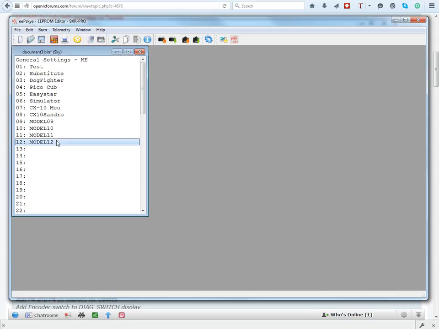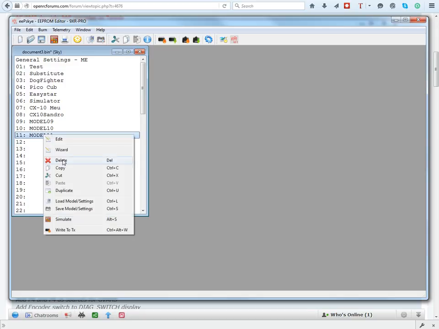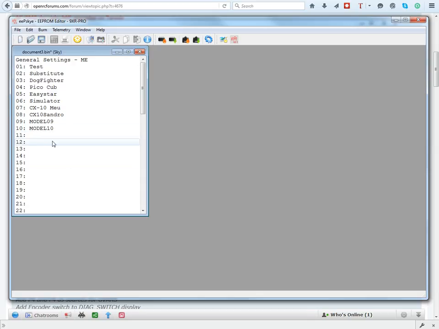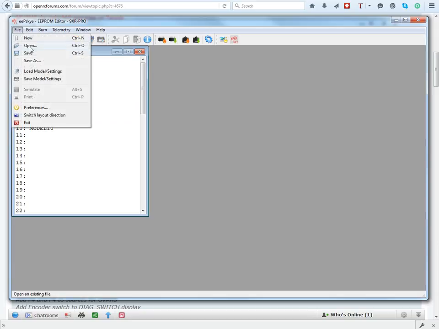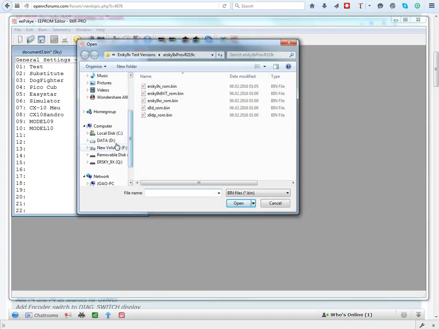So I want to delete a couple of models here. I want to delete this one. I want to delete this one. And I leave the other ones. And I also want to copy another model from another Eeprom, from the 9X Pro, for example. So I just open another Eeprom, open, to find my Eeproms.